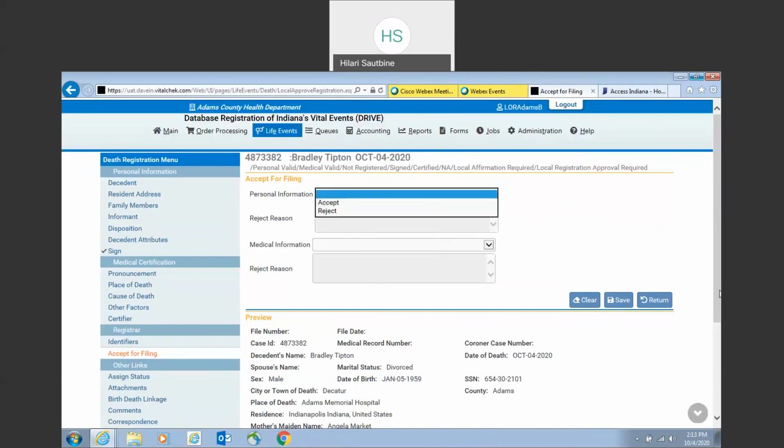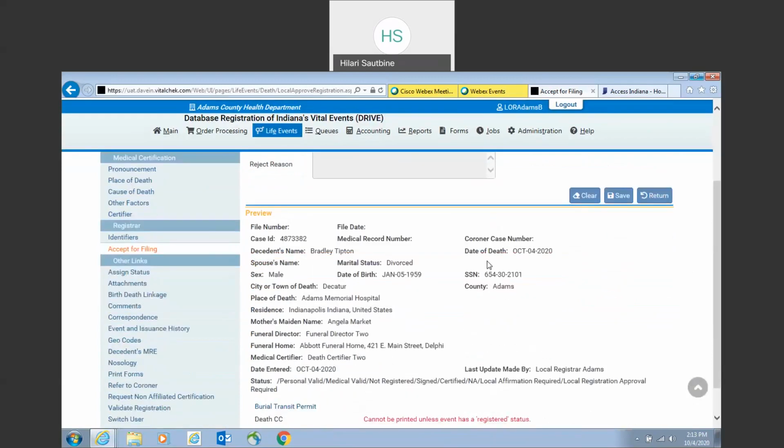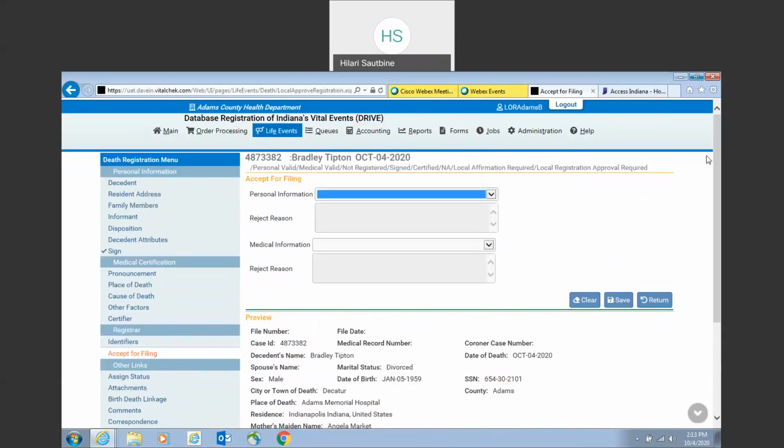You'll notice down below that you do have a preview of the record. If you reject the record, it will also open up this box below that you can type in the specific information of why you're rejecting it. You can also reject one piece of the record but accept another. And it will notify each one of those users that their portion has either been accepted or rejected.